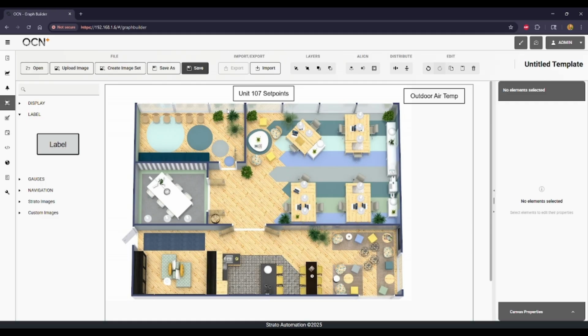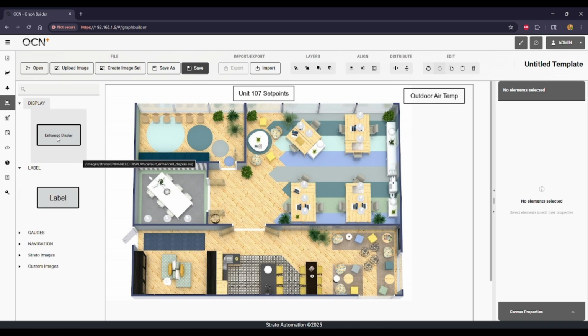All right, so for now, that's good for the labels. There's a few more we'll add later on, but for now, that's perfect. Next thing I'm going to want to add here are my enhanced display values.